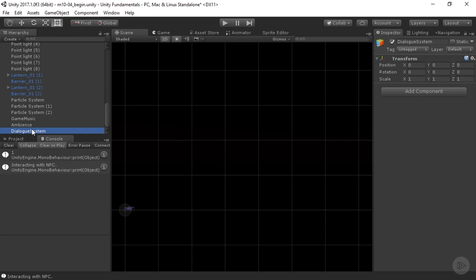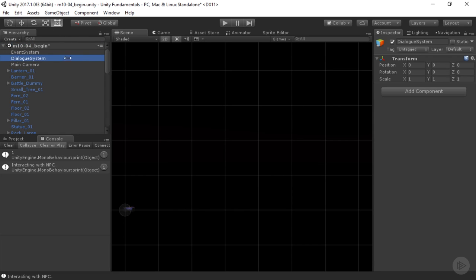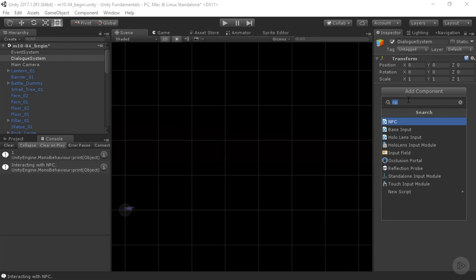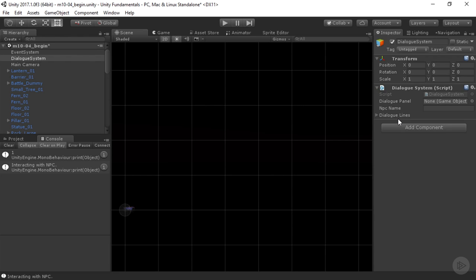So you can leave this at the bottom. Typically I drag these all the way up to the top just so that way I can keep track of the different systems. So on this, we could go ahead and add a script component to this, and I would call this dialog system. Now I've provided these scripts to you just so that way we can focus on just the UI itself.